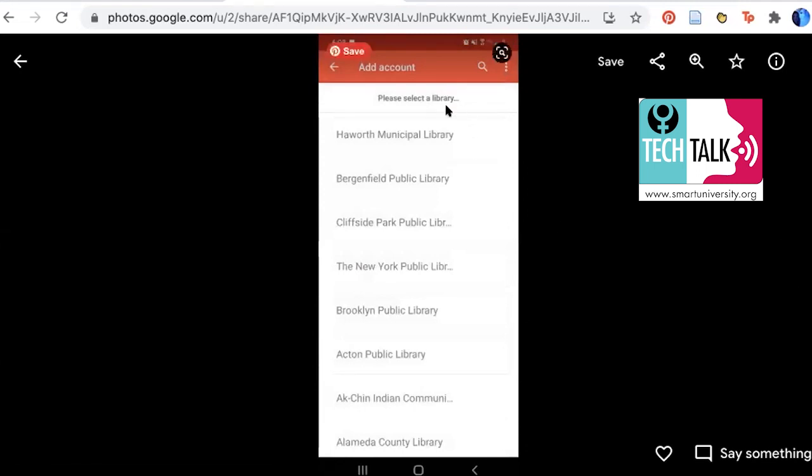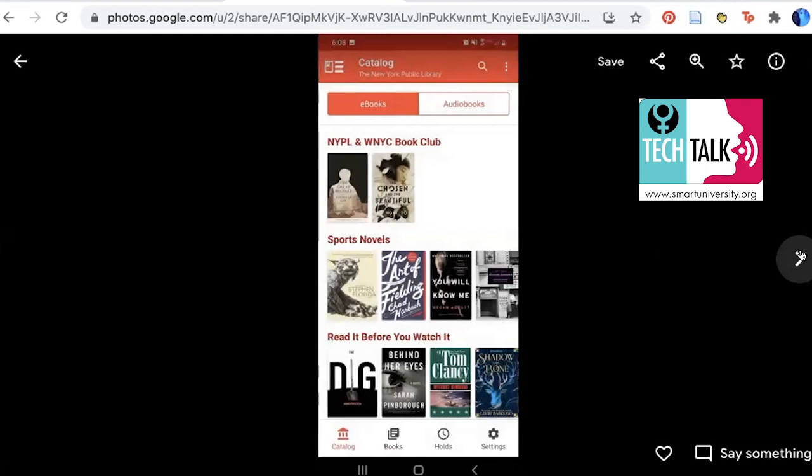And you should be able to see, if you're in New York and your location's on, NYPL, New York Public Library will pop up pretty quickly. Otherwise, you can just scroll down until you see it. You can see it on here, it's the fourth one down. So you're just gonna select that. And once you've selected that, here you are, you're in the New York Public Library.